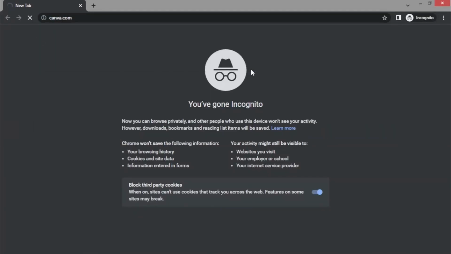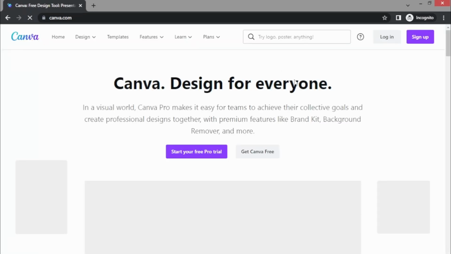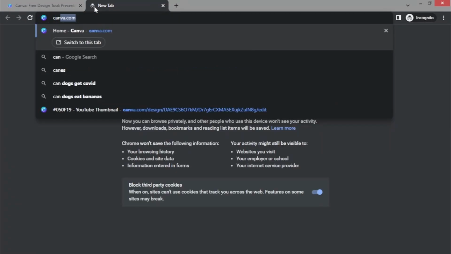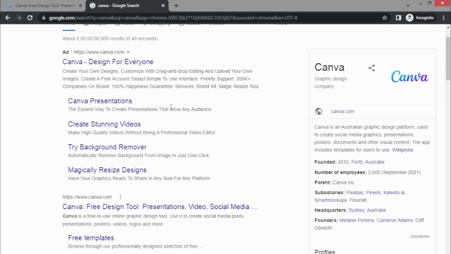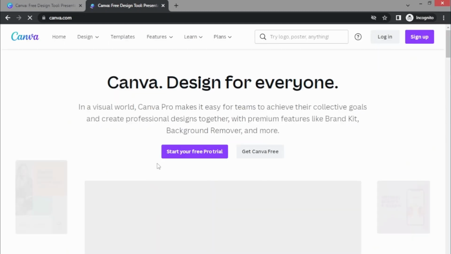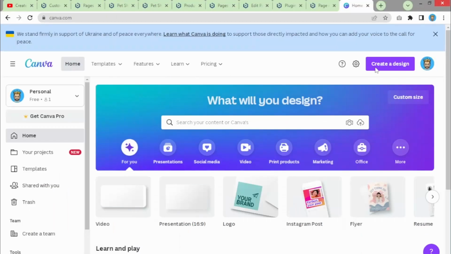If I hit on Canva, then you'll be getting a first link, guys, as you can see. If you haven't logged into Canva, let's say I search Canva here. As you can see, you need to click on this one, guys, www.canva.com, and in Canva you can log in or sign up. I've already logged in, so my account is looking like this.